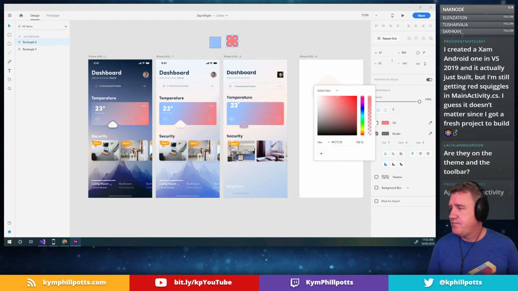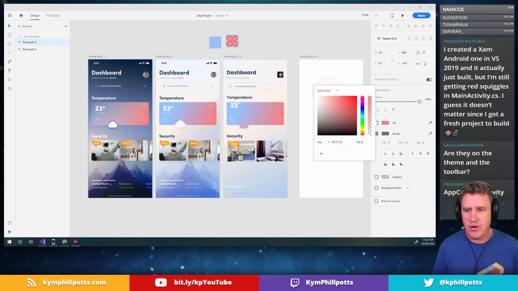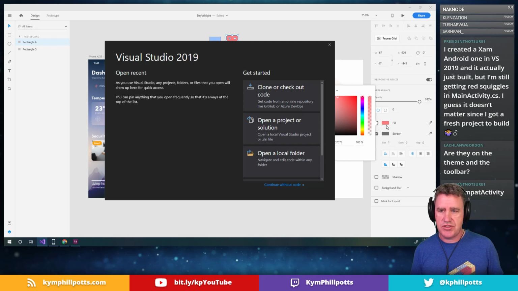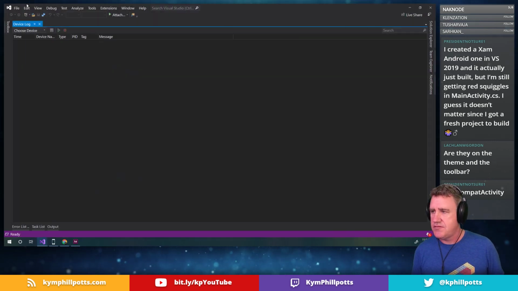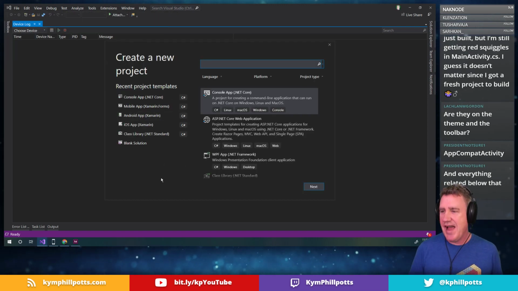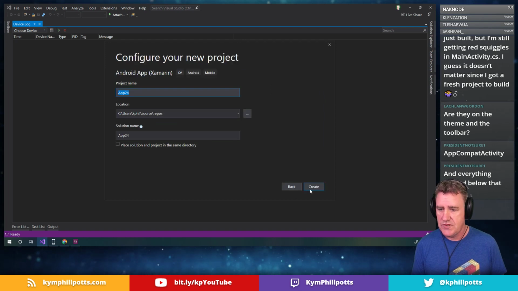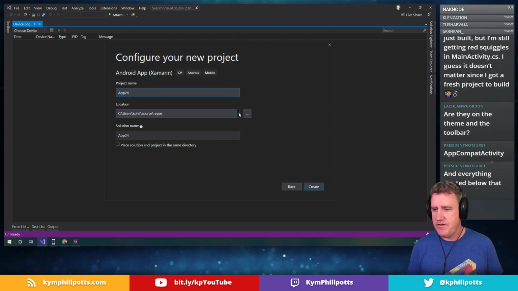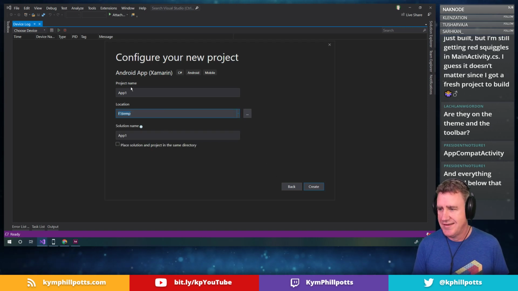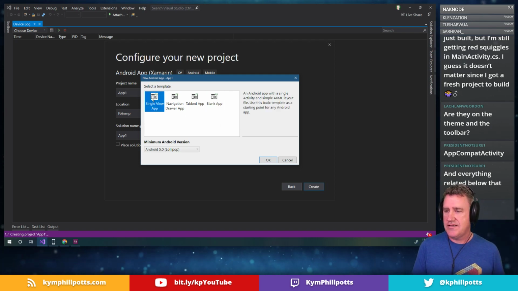I'll tell you, yeah, are they on the theme in the toolbar? I'll tell you what I found recently, actually, when I was spinning up a new Xamarin Android project. And I don't know whether it fixed it. I updated my Visual Studio. Let's just quickly try something. App compatibility and everything else. Cool. So Xamarin Android, right? President Not Sure, not a Forms app. Let's just quickly have a look here. App 24, sure. Okay, let's just start with a single.